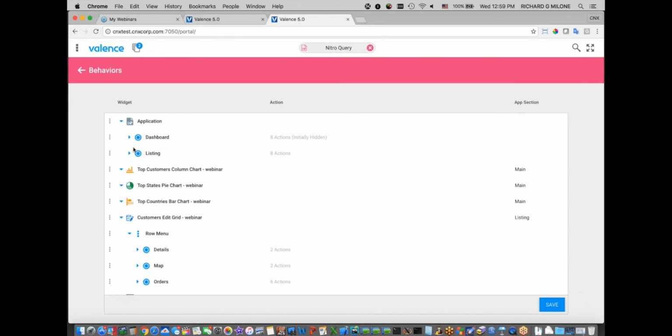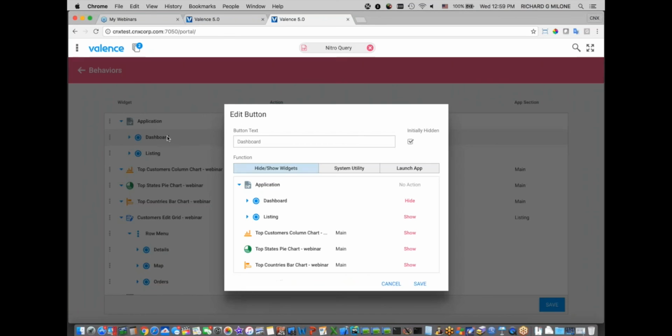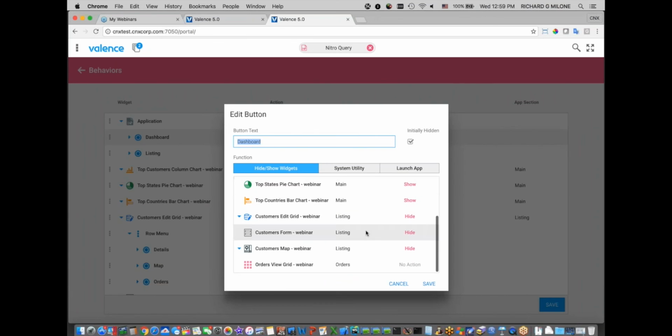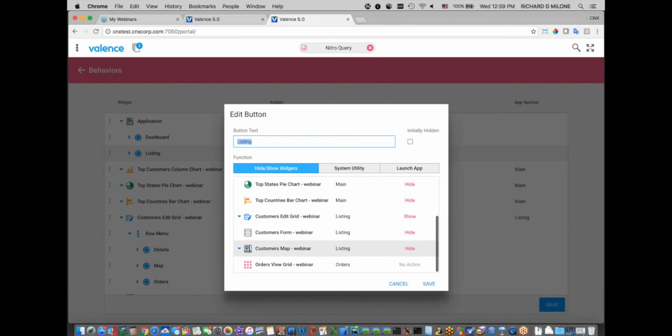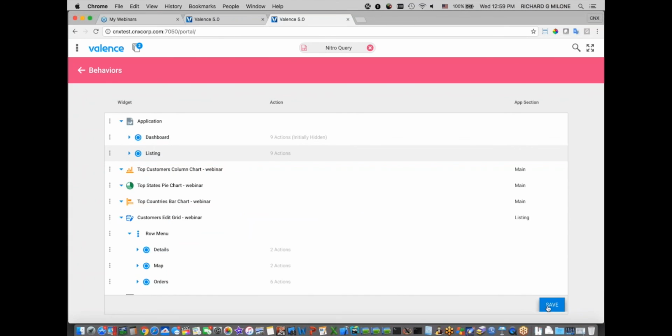Go into behaviors. Go into dashboard. Hide if I go back to the dashboard, and hide if I go back to the listing when I click those buttons.